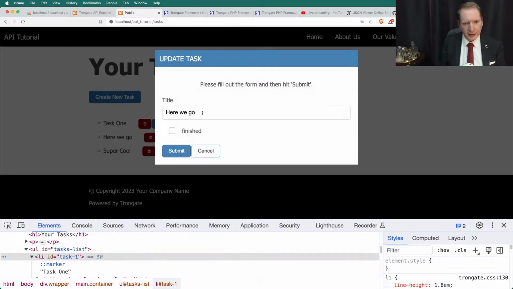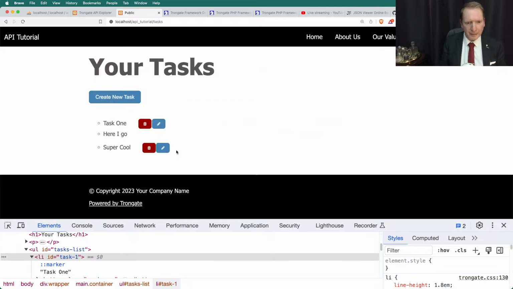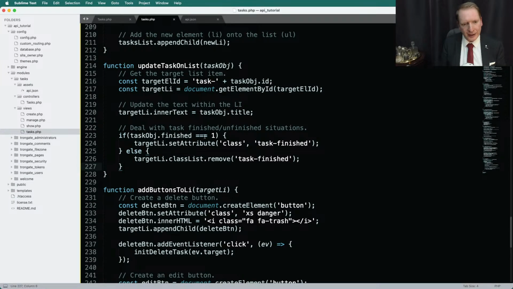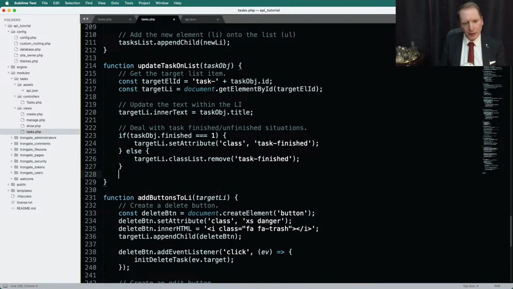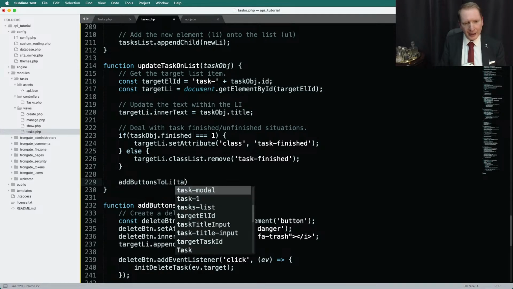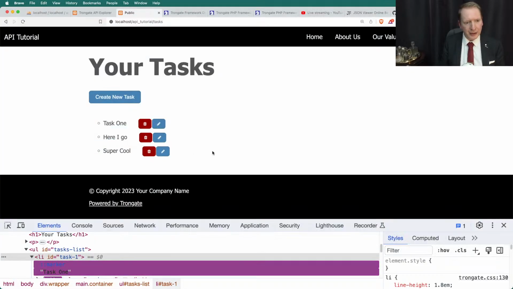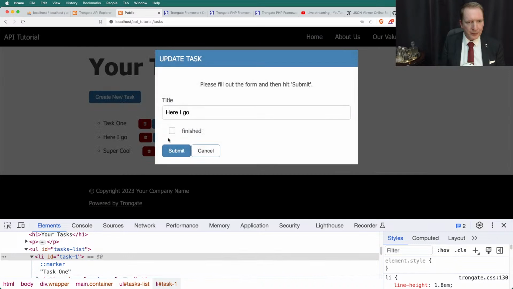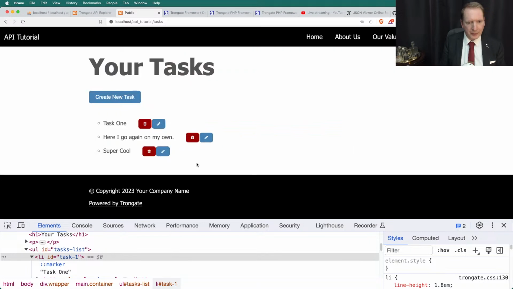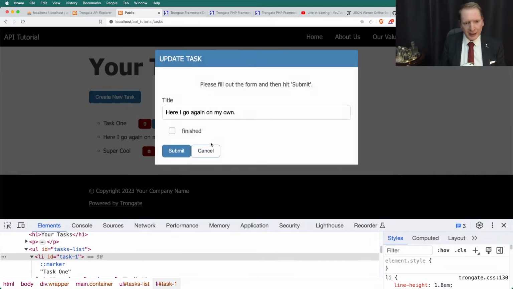So I'll click this, and where it says here we go, I'm going to say here I go, submit, and it's been updated. Now, one mistake I can see is that we did not add in the task buttons there. So let's just say add buttons to LI. We'll pass in the target LI, save. Let's try this again. So I'll say here I go again on my own, submit. There you go. Now I'm going to edit again. I'll say going down the only road I've ever known. I'll make this one finished.